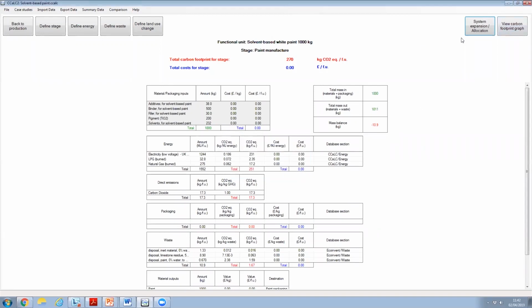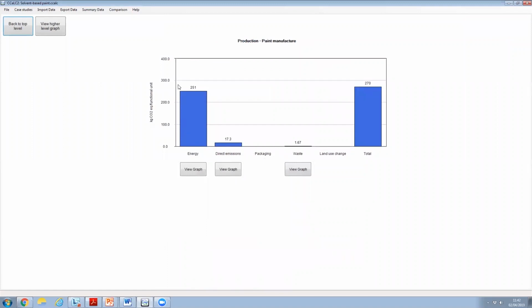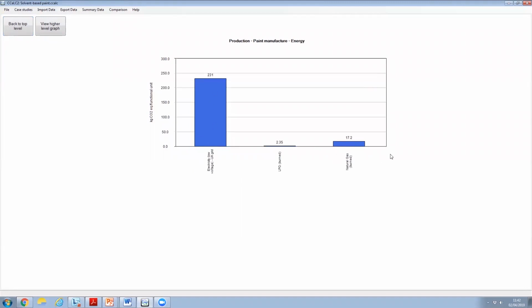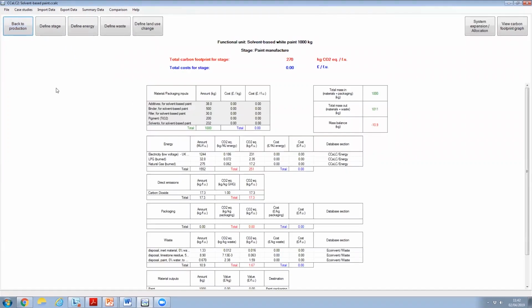And then under each stage, we will see the option of seeing the carbon footprint values, which we are seeing here as a total in tabular form, in a graphical form as well. If we click here, we see the carbon footprint coming, in this stage, from energy, direct emission and waste. And if there is a further breakup, we could look at what is contributing within the energy. Is it caused by electricity, LPG or natural gas? That allows us to see the detail of every data we have entered in each stage.